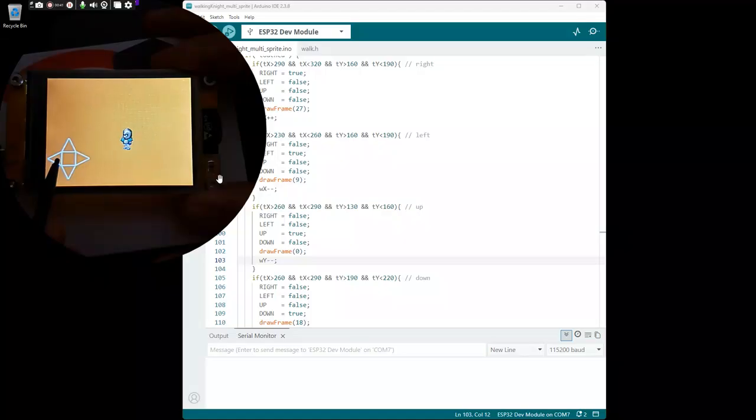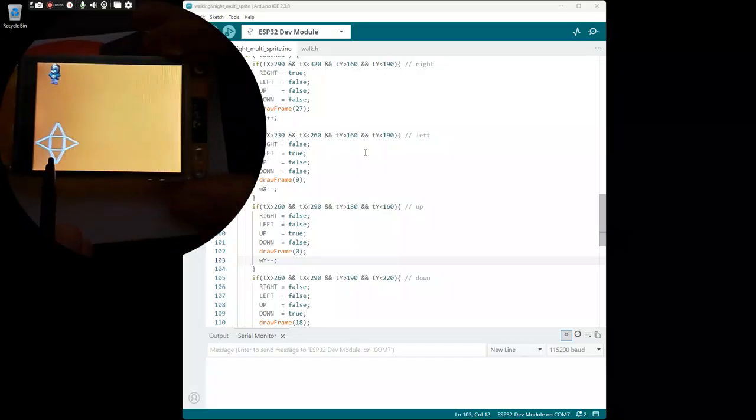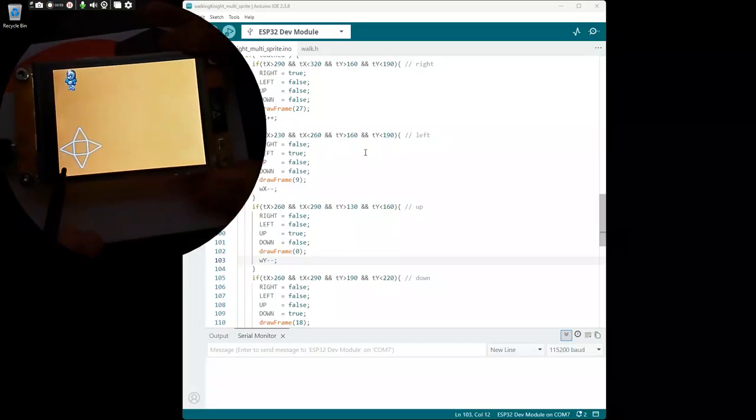Okay, see, I have the touch buttons here where I can make them go up. And it's in this area up here. And I can make them go right, which is backwards on the screen. I've tried it both directions and the screen is always backwards.